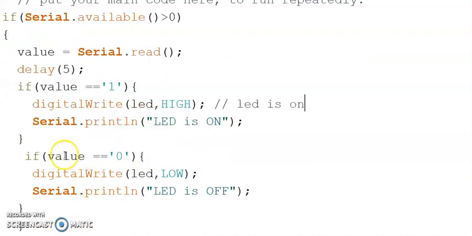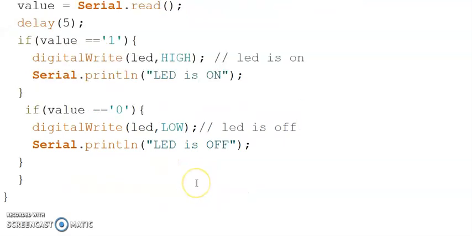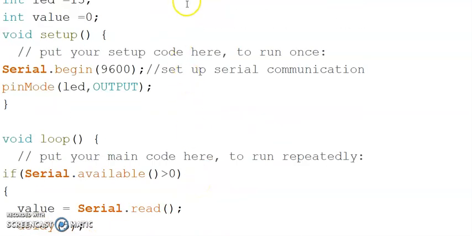But if the value received is exactly equal to 0, then write low on pin number 13. This will make your LED off, so here LED is off. Similarly, on the serial monitor it will give the message LED is off. These print statements are just for checking purposes. The main thing is that when the bit received is 1, write high, and when the bit received is 0, write low. So this is the total code.